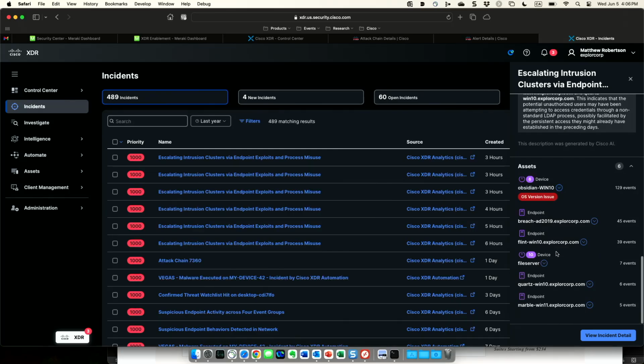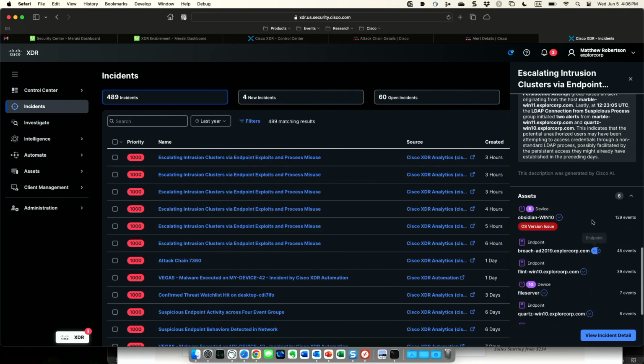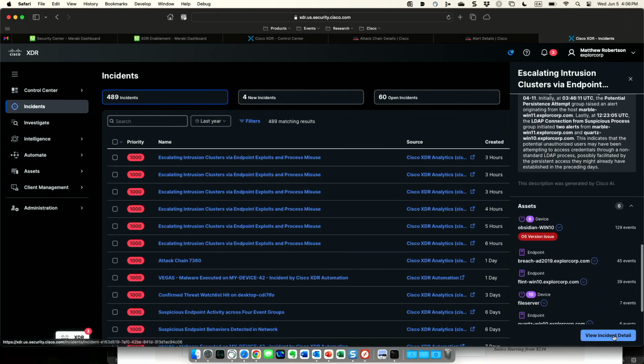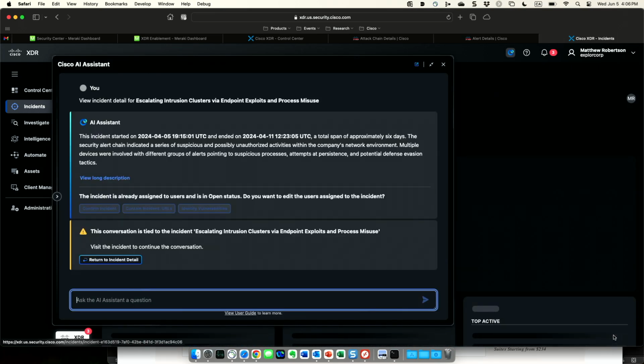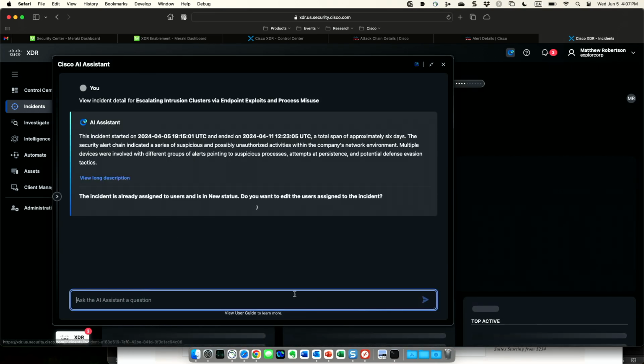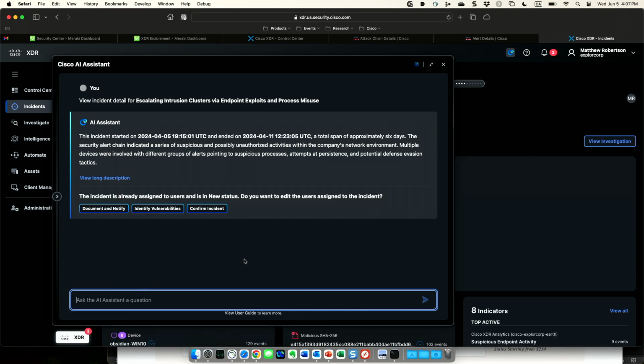We can see the assets involved really quickly. And we're like, well, okay, score of 1,000. Looks like it was a big deal. We'll click on View Incident Detail, and it will pop us into the full detail of this particular incident. Now, the AI assistant has popped up, and it's starting to make recommendations to me. And you can actually see the incident is already assigned to users and is a new status. Do you want to edit the users and continue to do this?